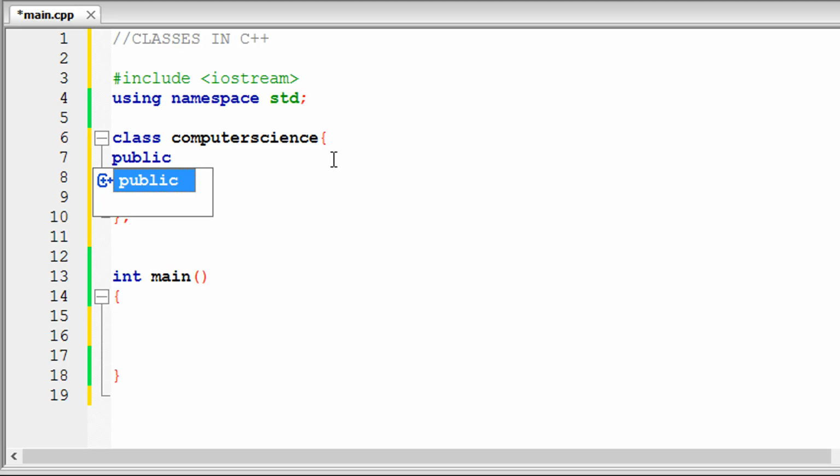Now there are actually three types of access specifier: public, private and protected, but in this video we're only going to study public. Now after your access specifier you type a regular colon, not a semicolon. And then in the next line you type in your function.